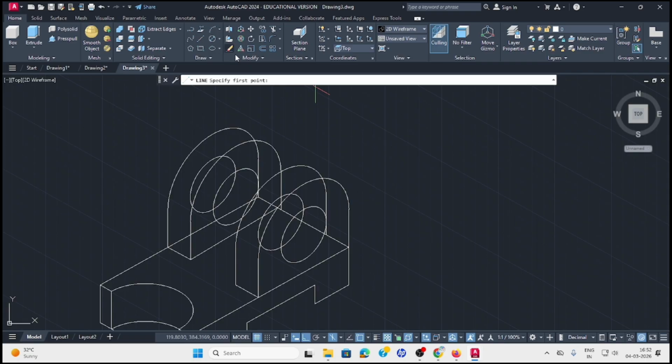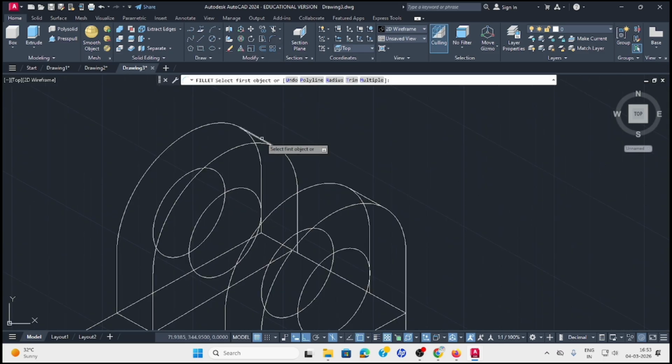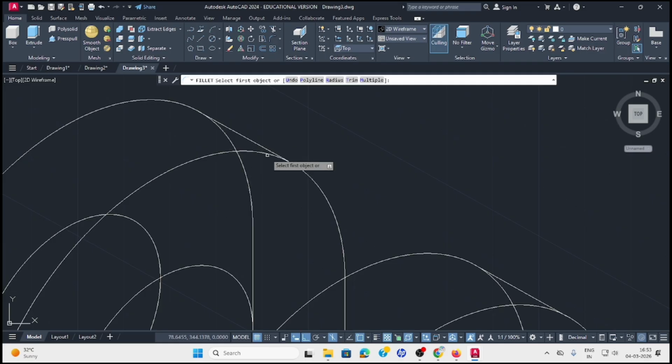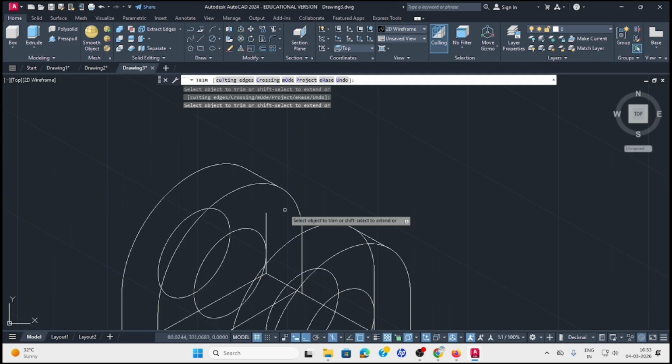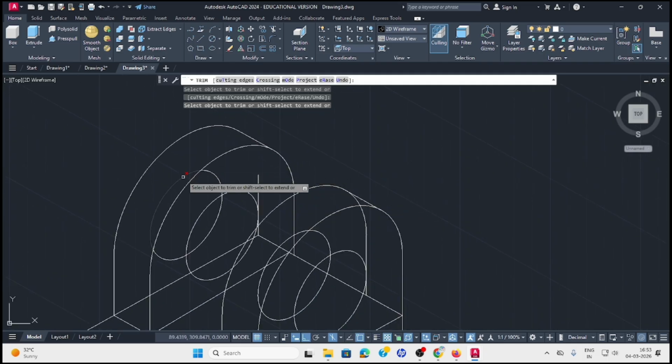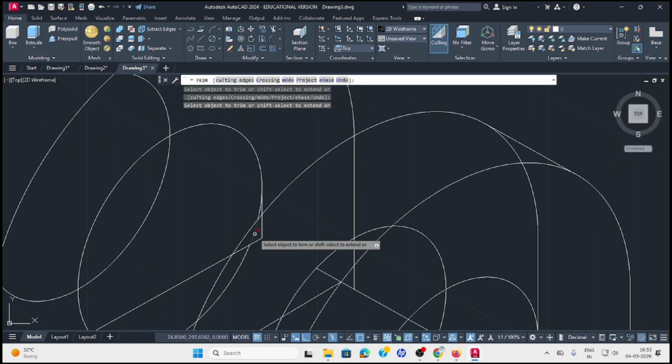Before that, in this curved shape here, draw one line from like this. Move the cursor to this midpoint so that then trim. Okay. This line no need. Unwanted lines, select and trim.